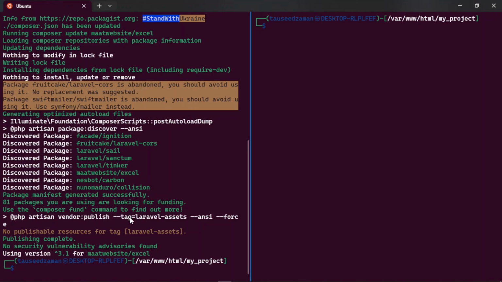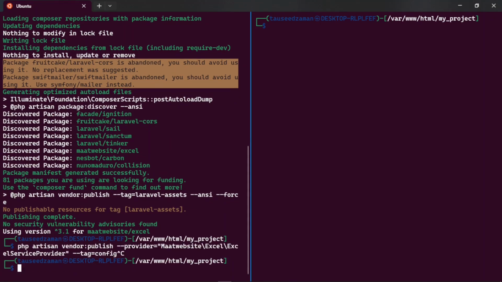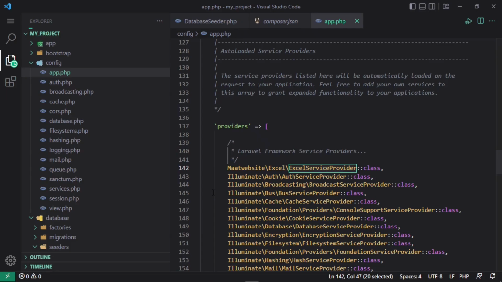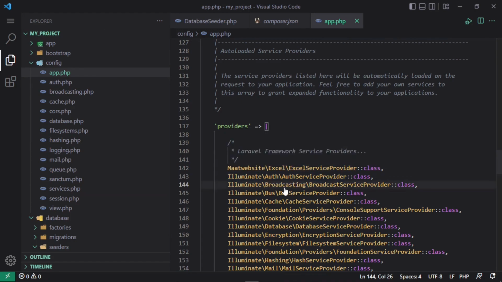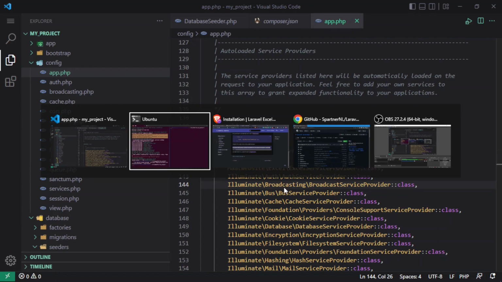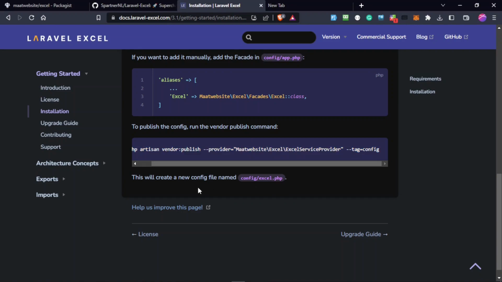The third step that we have to do, I'm going to do that. I already have done that, so it's not going to do that again. So now we have published the configuration. That's all we need in order to configure the Laravel Excel package in a Laravel project. And as you can see, this is going to create the excel.php file inside the config directory.